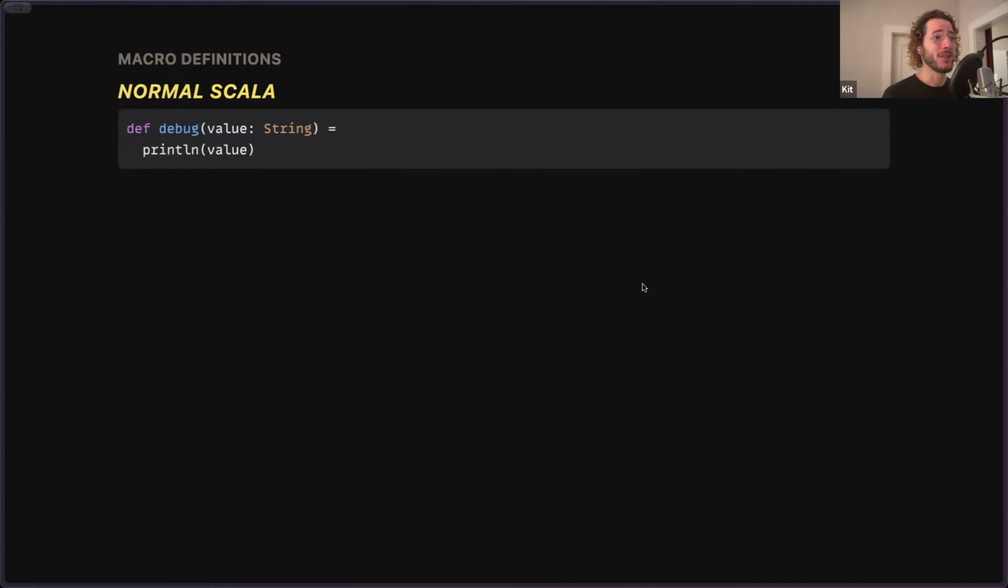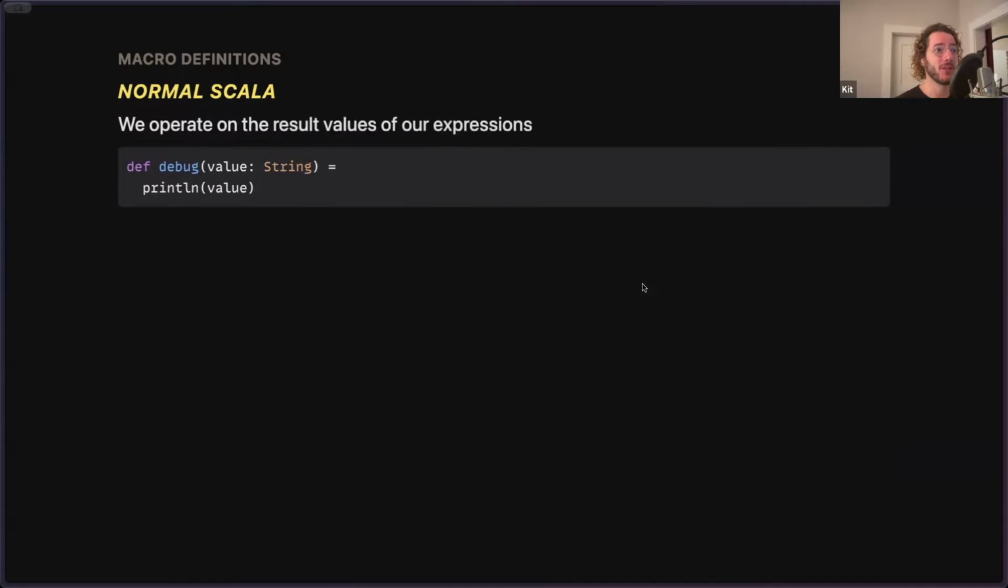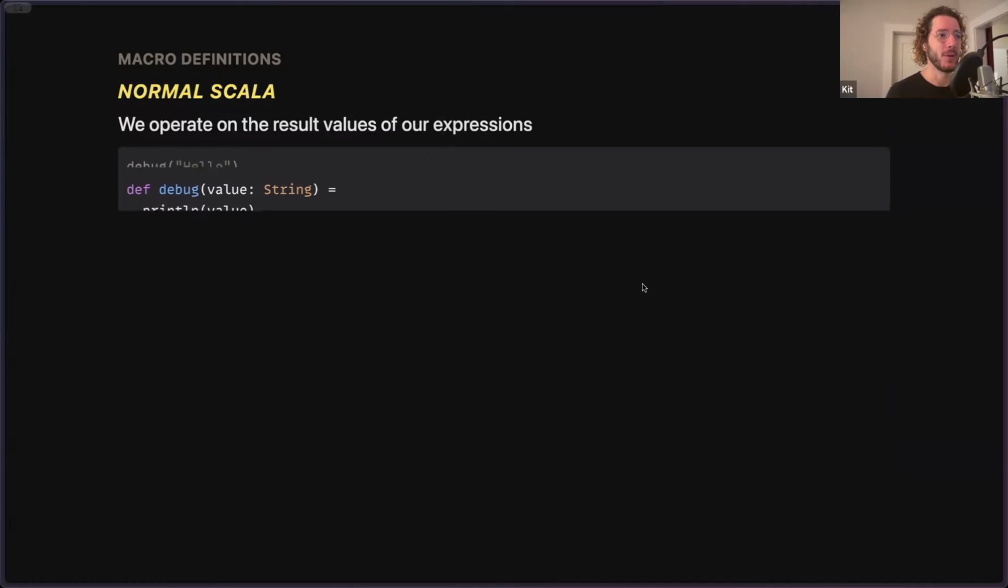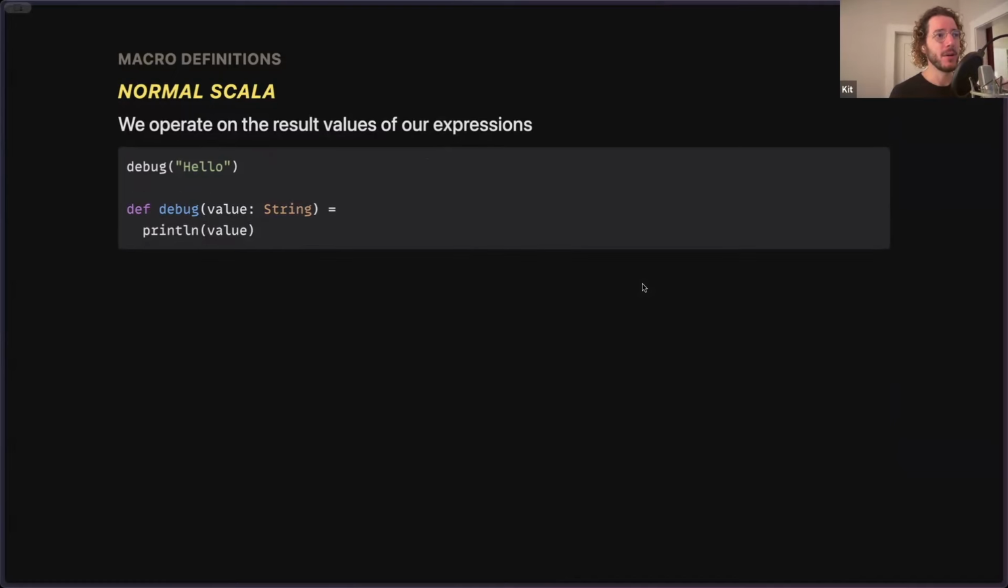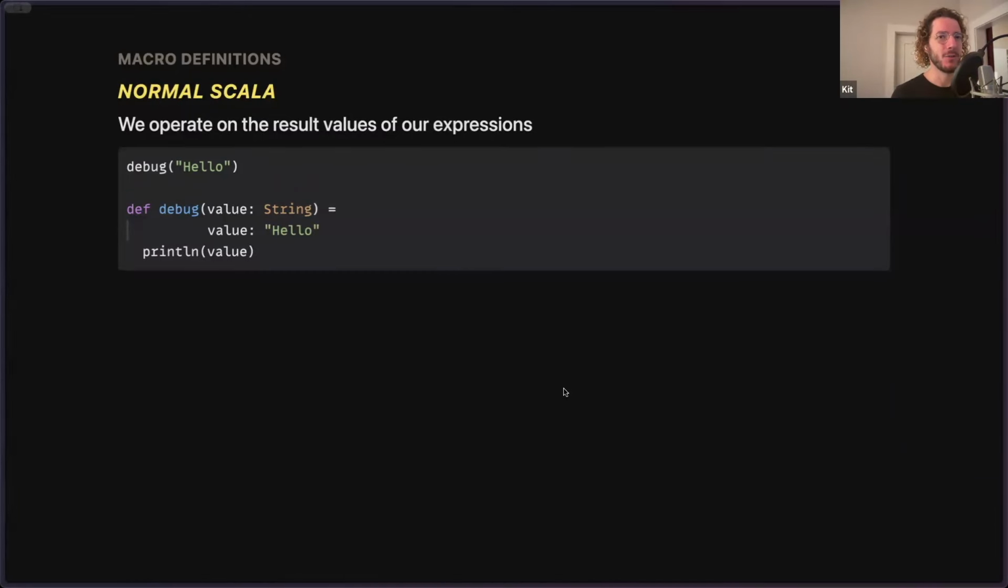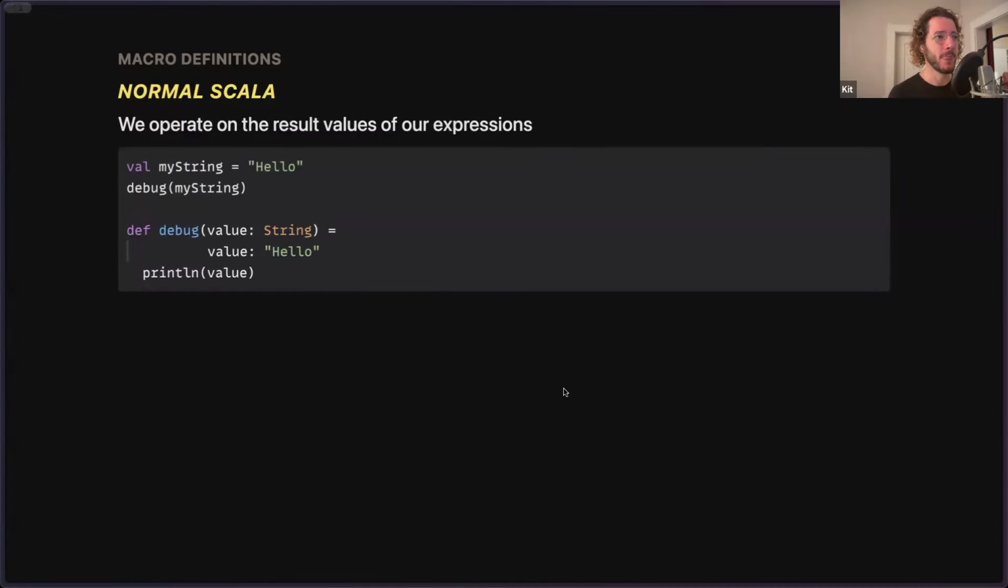So in normal Scala, let's contrast. In normal Scala, you write definitions like this, and you operate on the resultant values of expressions. So when someone calls debug with the word hello here, value inside the body of your function is going to be that hello string, which makes sense. And you could print it out, make it uppercase, reverse it, whatever you want to do.